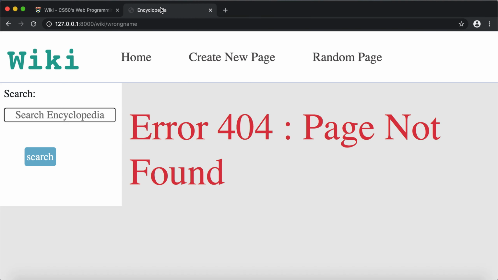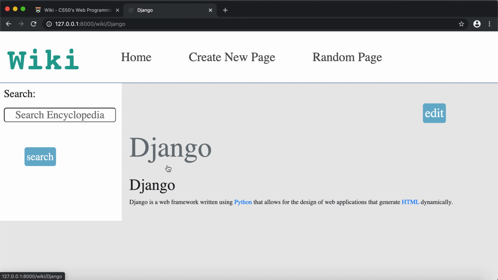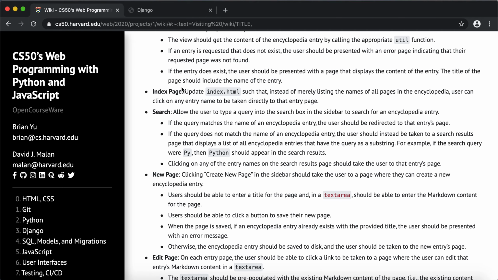Second one is the index page. So clicking on the Home tab takes me to the index page, and it displays the list of all the saved entries. I can go to any of these pages by clicking on them. So that is the index page.